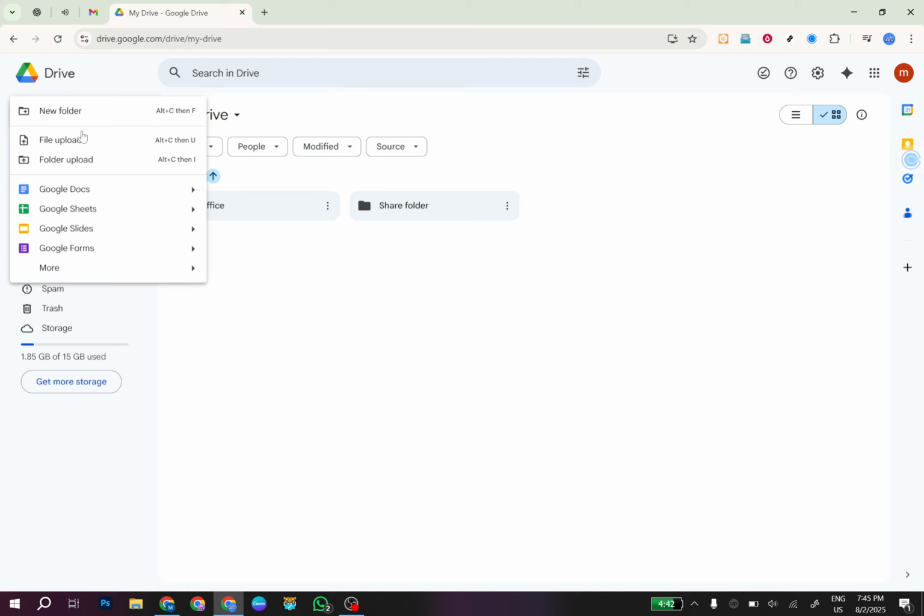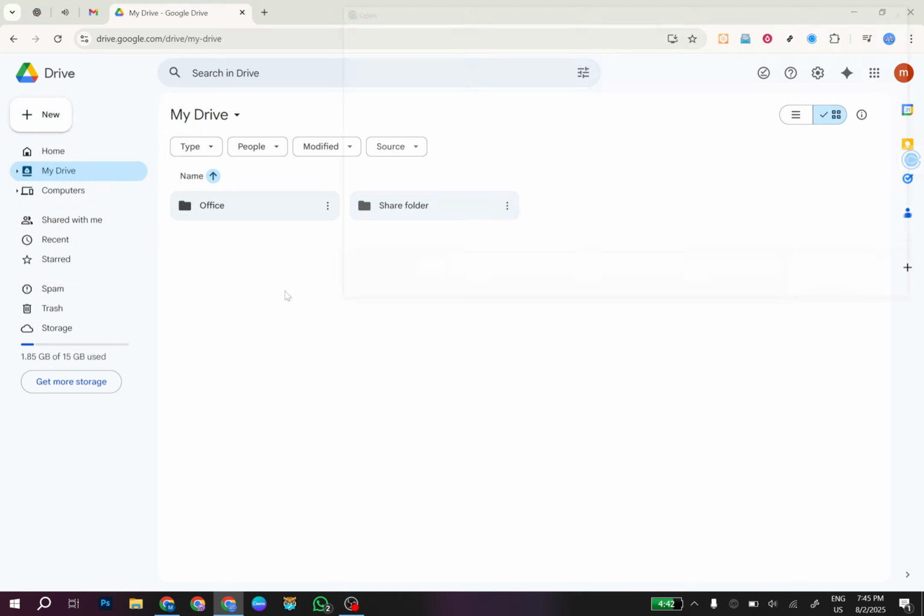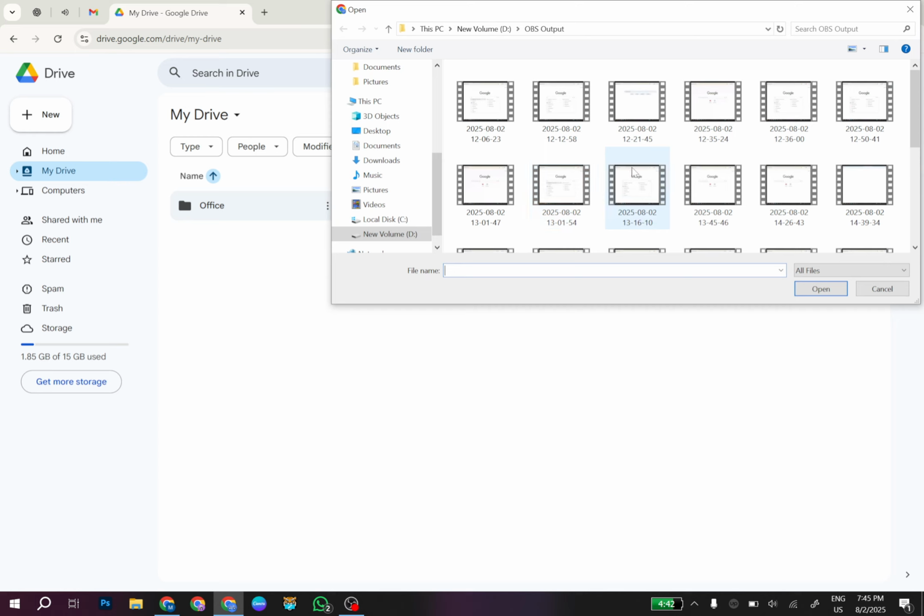Next, to begin uploading your files, locate the button labeled New. You'll find it positioned toward the top left corner of your Google Drive dashboard. Clicking on this button will open another menu with several options. Among these, you'll see File Upload. This is your gateway to choosing files from your computer to save on Google Drive.